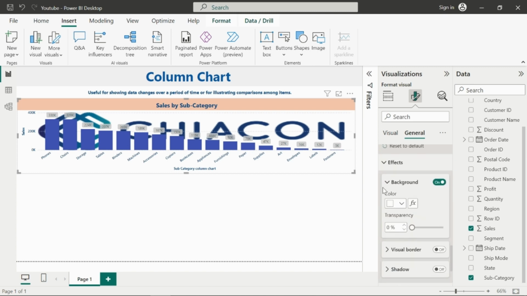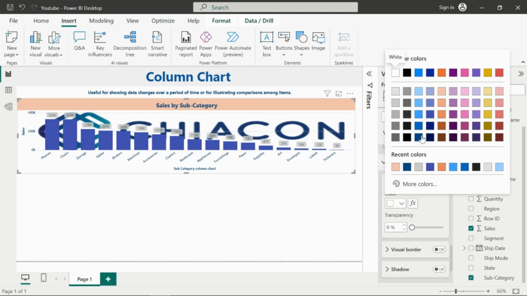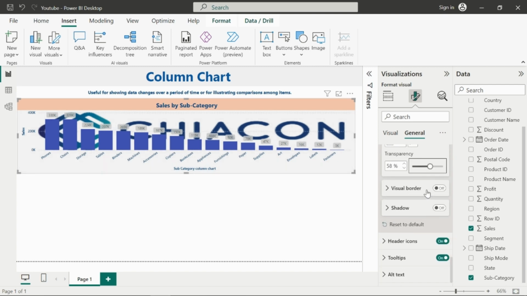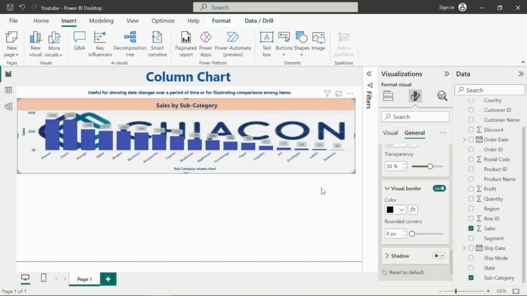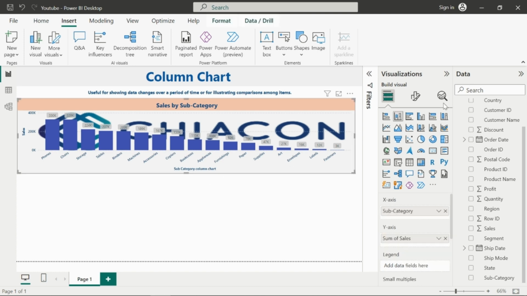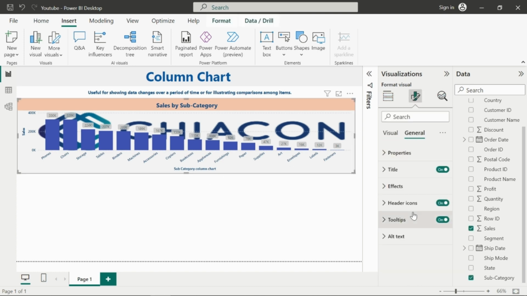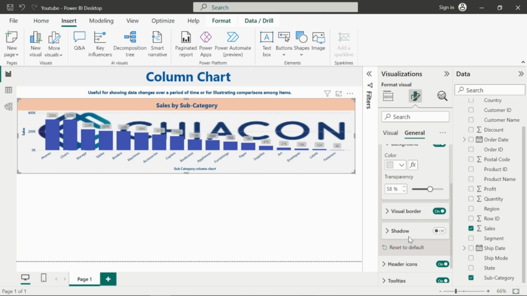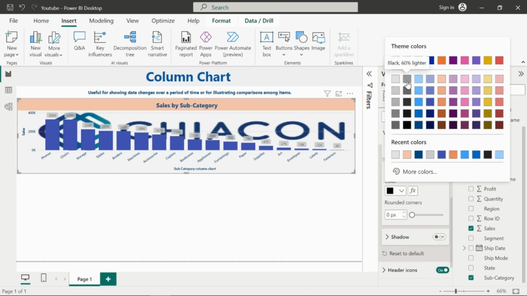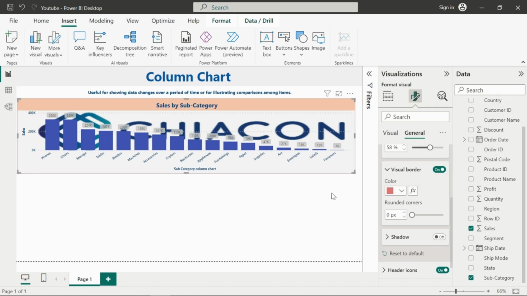In the Effects option, we can change the background color of this, let's say to this gray color, or we can increase the transparency. We can turn the visual border on. After clicking on it, you will see a black boundary over here. We can change the color of this black boundary. Coming back to this black boundary, let's say I'm changing it to this red color.